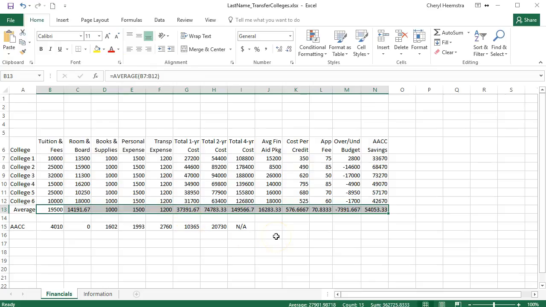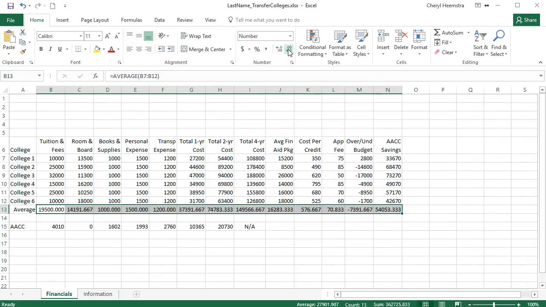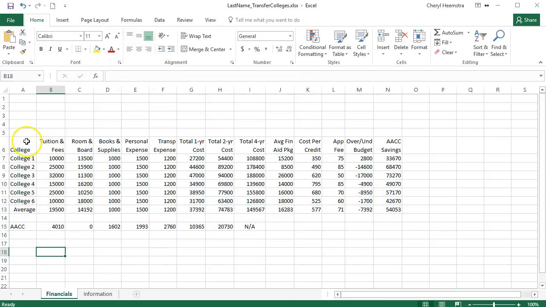Now, you also see here that the averages have several decimal places. So we're going to take care of that by decreasing the decimals, so there are no decimal places. So now we're ready to format the table.